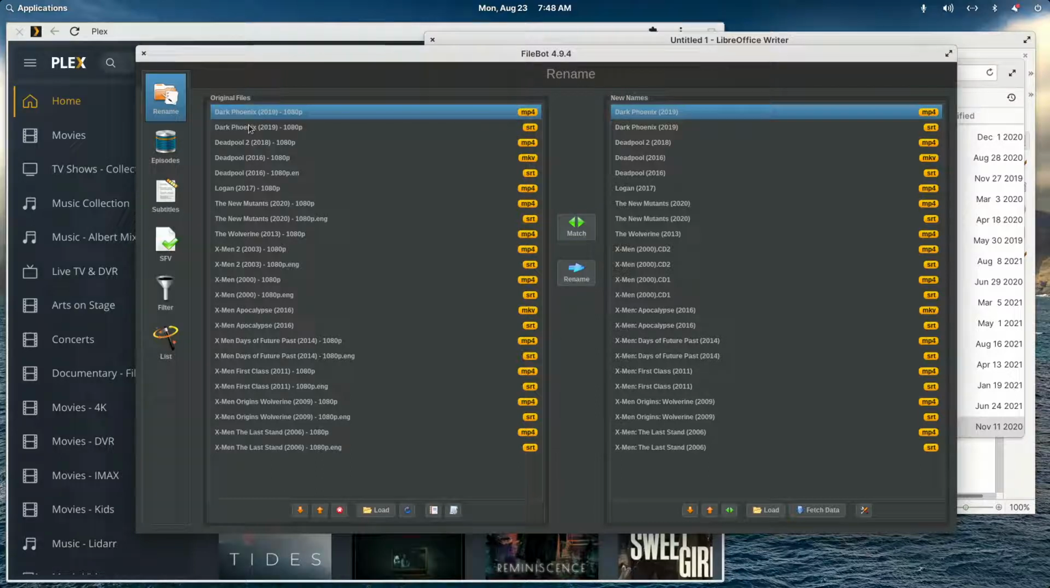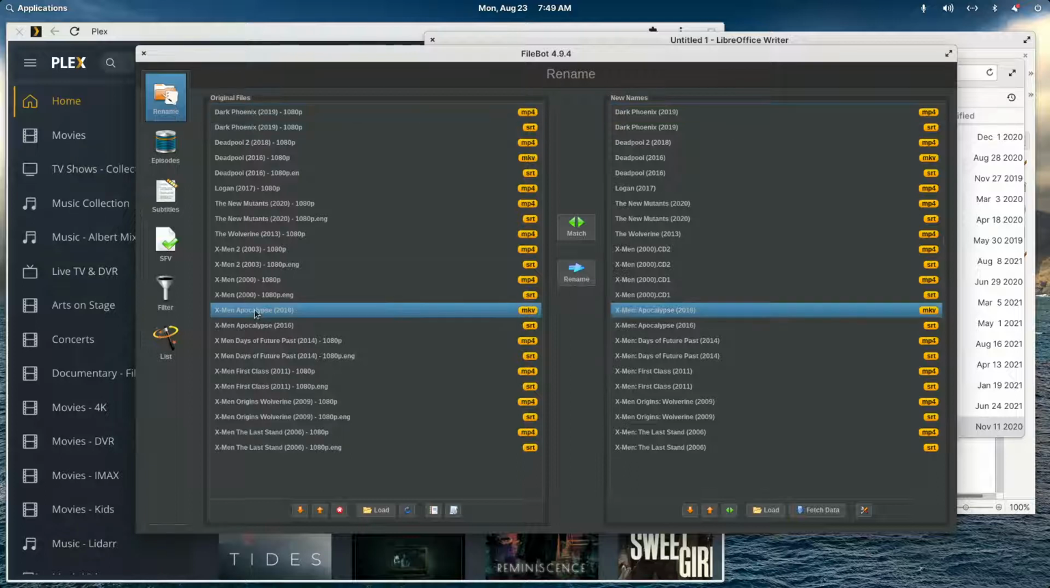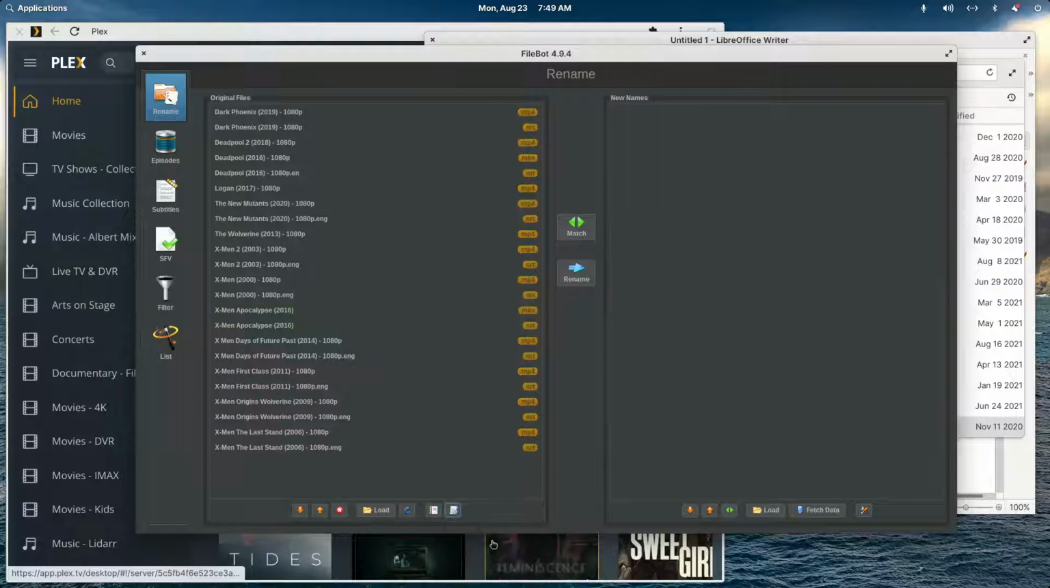Okay, so you see how it would rename how I have Dark Phoenix to the simplest form. And if we go down to Apocalypse, I already have it named that way, but I had this movie collected before I started Plex 2.5 years ago. To use my custom expressions, I would click on presets down here, and I would pick the custom expression I have set up.